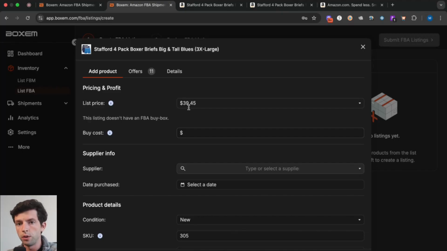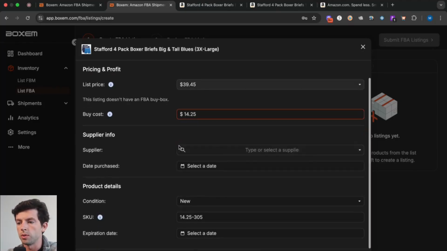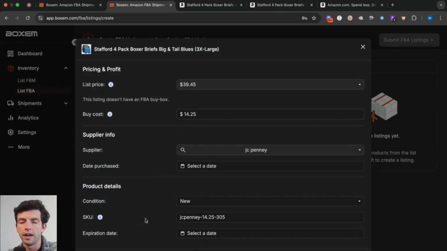Once your inventory is fully checked in, showing those beautiful quick prime delivery dates right here, we want to add in our buy cost. So we paid like $14.25 right here. And then this is really important. You want to add in your supplier as well. That creates this custom SKU right here that obviously the customer doesn't see, but it shows the supplier and the buy cost right here, which is helpful for Boxem analytics as well in terms of profit tracking. Then we want to go ahead and put date purchased as well right here. So now we can see we're telling Boxem the buy cost, the supplier, the date purchased, etc.